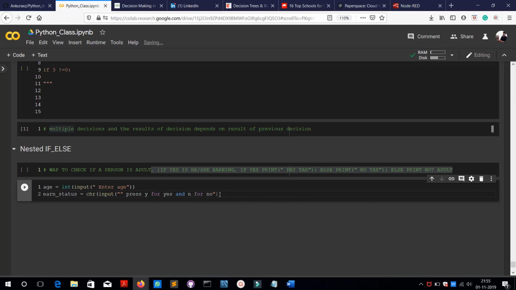Okay, now you can see that I have taken input as a character. You can leave it as a string also, no issue. So if he or she is earning, he will press yes, or otherwise he will press no.